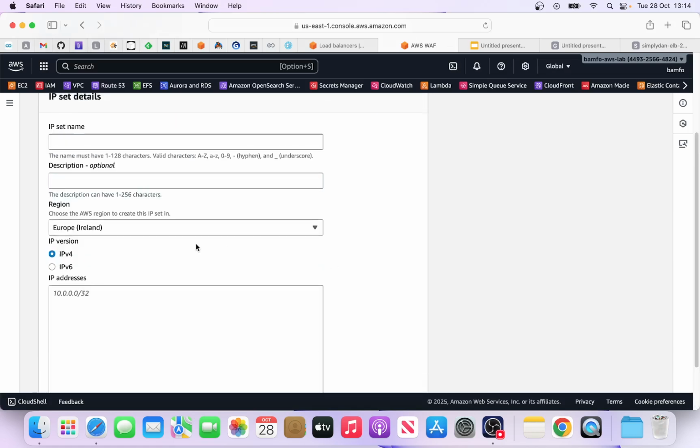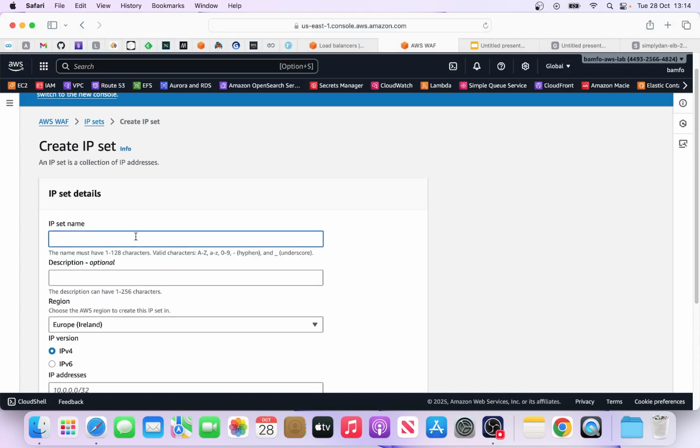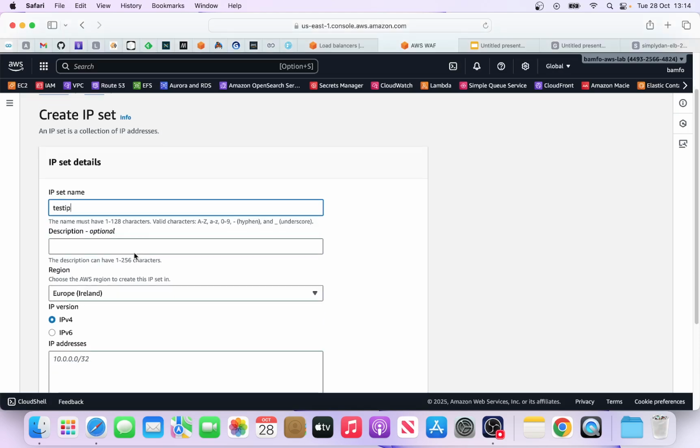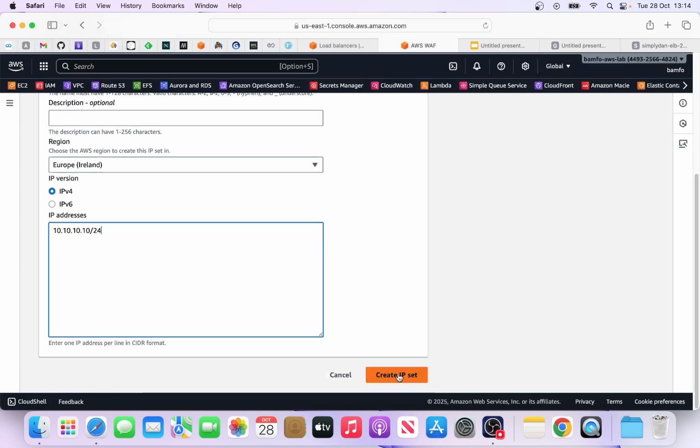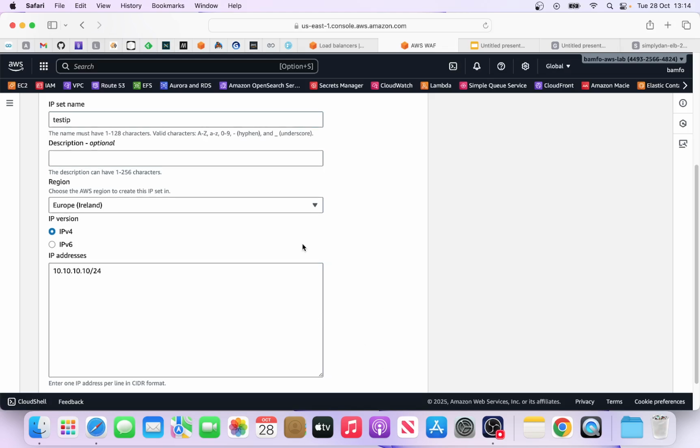So for example, let's give it a name like test IP, region, IP version 4, and let's do 10.10.10.10, let's say forward slash 24 or something like that. I'm just making it up, just to show you.